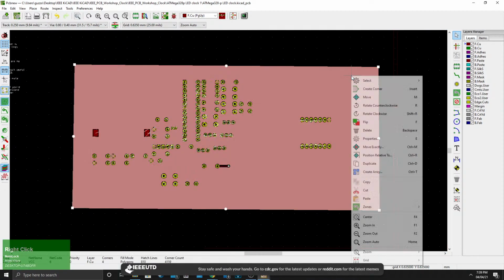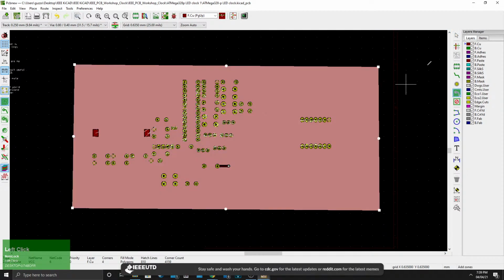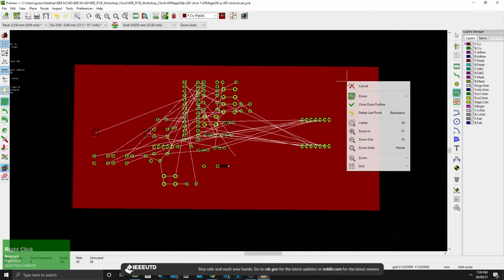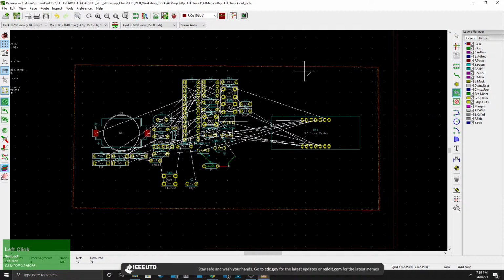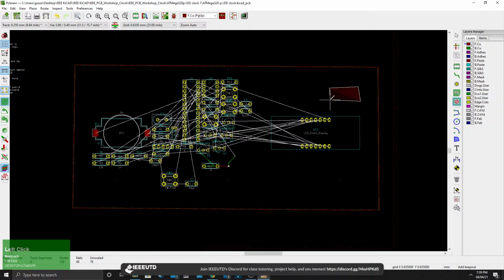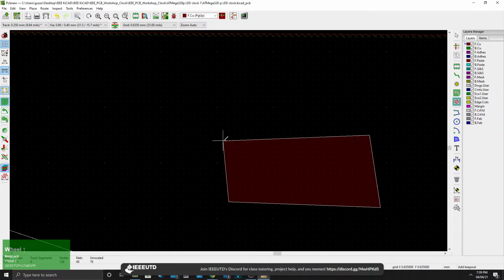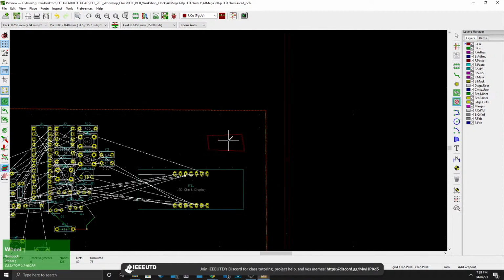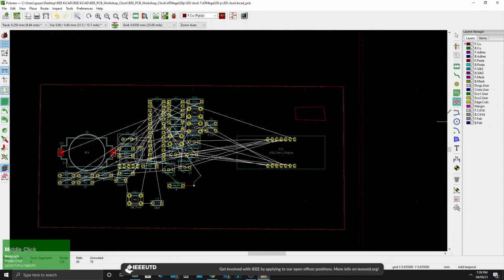So let's go ahead and, by selecting the fill zone, I'm going to right click and actually unfill these for use. I'll just refill them later. All right. And you can also add a keep out area to stop people from putting components there. Stop yourself from putting components there. Now I can't put layers or anything here. Don't put stuff there is essentially what that is.